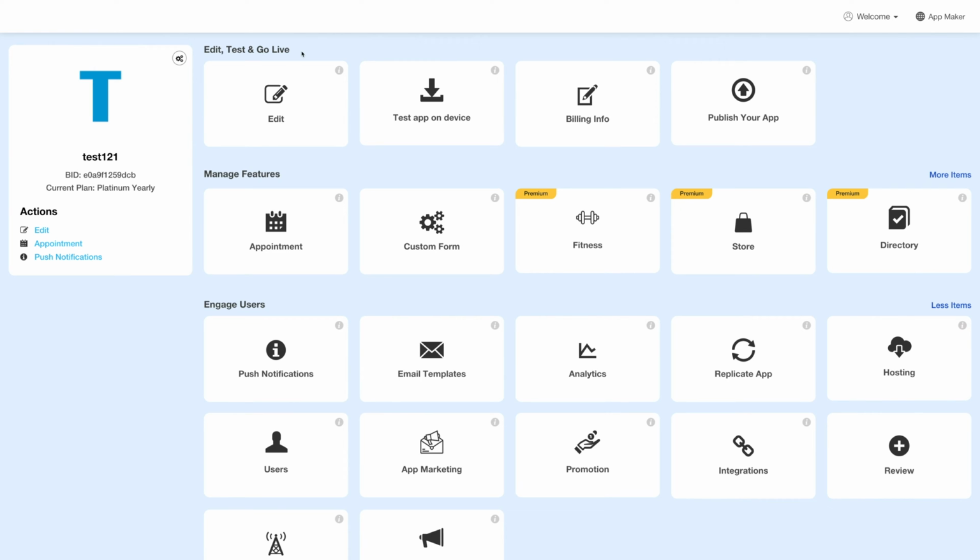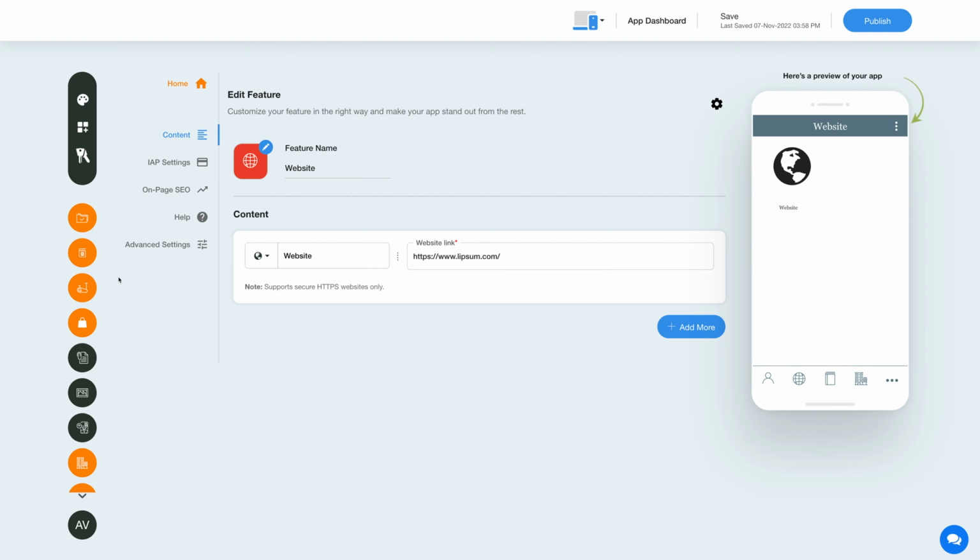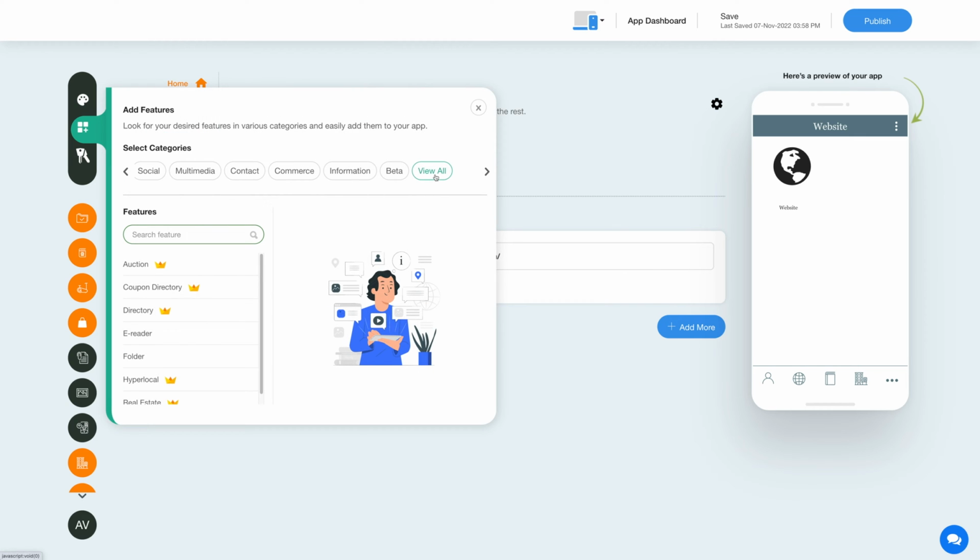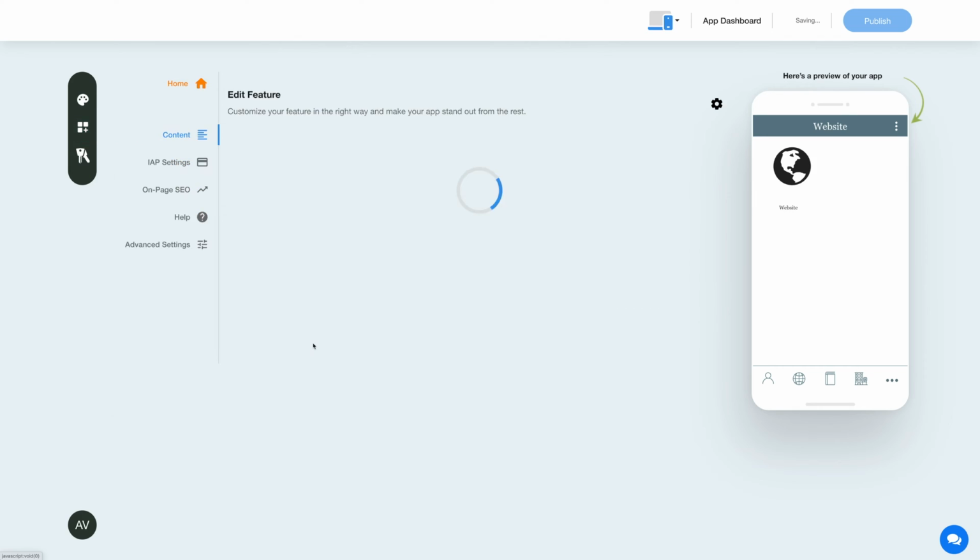Next, under the Edit, Test and Go Live section, click on Edit. Now to add the Hyperlocal feature, click on the Add Feature button in the sidebar. Then click View All and search Hyperlocal. Click on the feature to add it to your app.